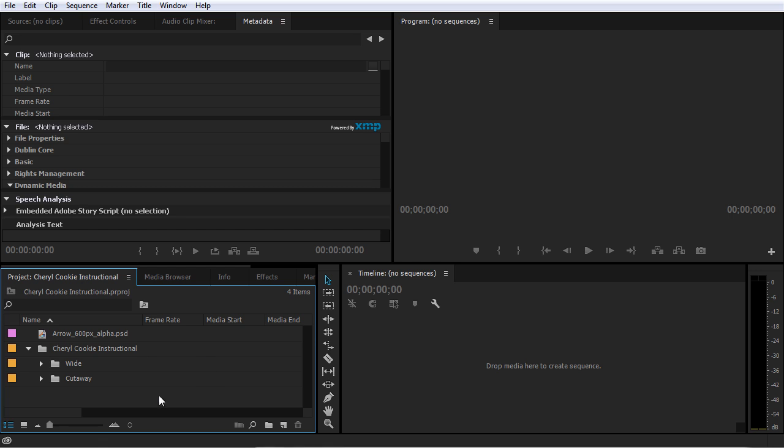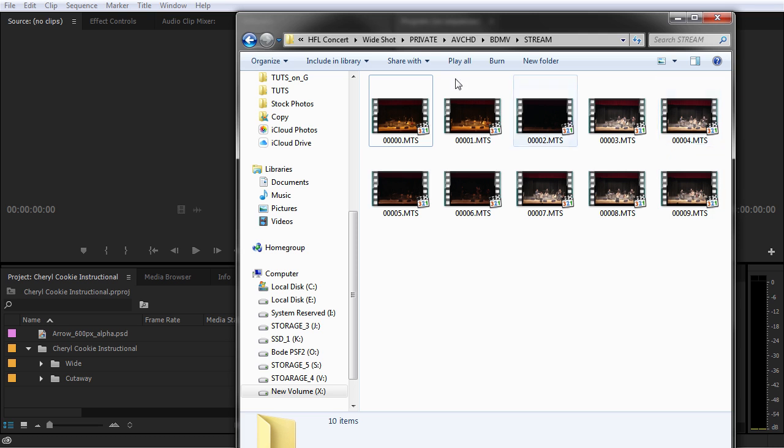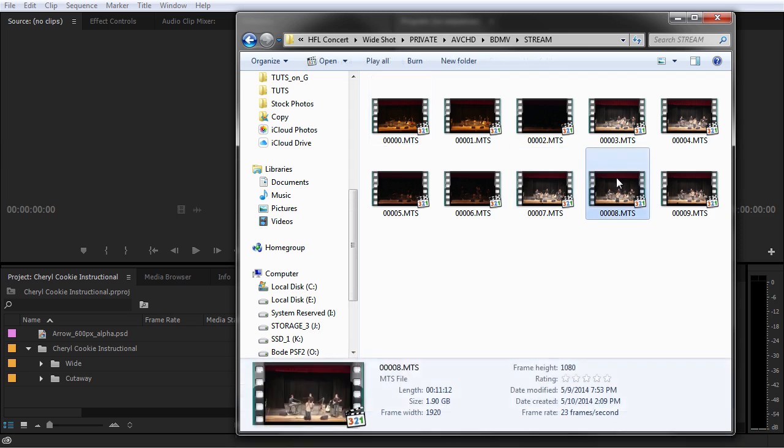So let me show you an example of what I'm talking about. This is a folder of a concert that I shot, and you'll see there are 10 files in here. But I actually only pressed the record button once, and I let it run for 2 hours or so. You see, as I click around on these clips, they all say they're about 11 minutes, 12 seconds long.